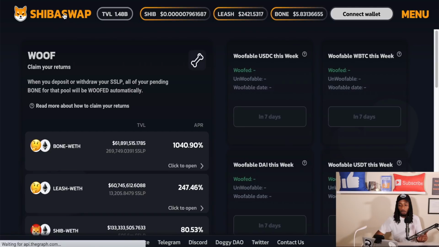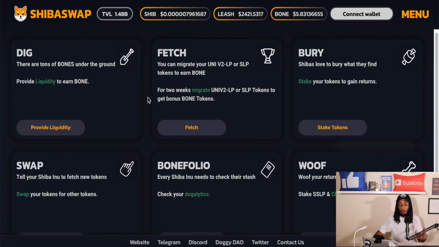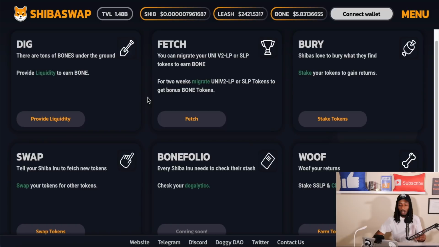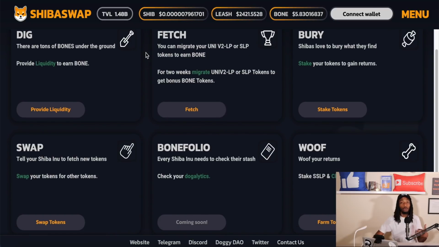If I just hit ShibaSwap here to take us back to the home page, these are the main 6 boxes that you want to get familiar with. If you used the DEX before, ShibaSwap is going to be pretty easy to get used to, but if you haven't used the DEX before, it is a little bit of a learning curve. But I will just say kind of mess around with it and you will figure it out.